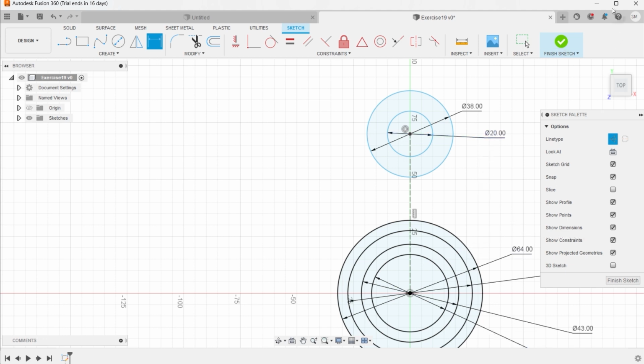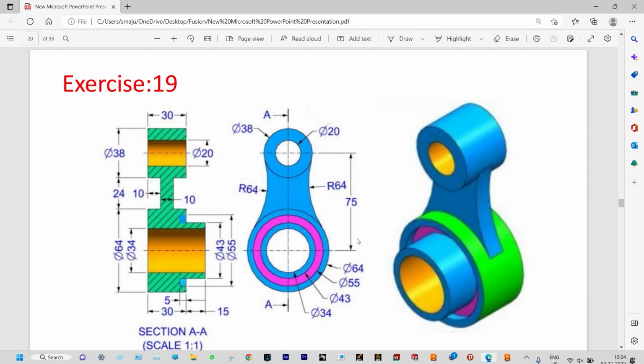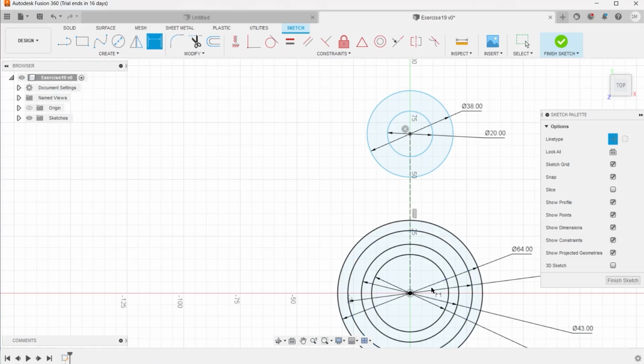Let us see the drawing again. And the distance between them is 75 millimeter. And in this case, we need to provide an arc which will be tangent to both the exterior circles, which will be having radius of 64 millimeter, right? So the distance between them is 75 millimeter. We can select the distance. This will be 75 millimeter.